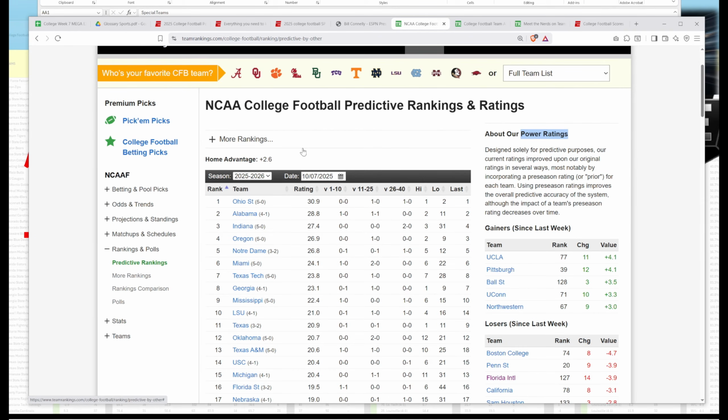So on this page, again, all the links are in the description box below and in the glossary. You have the teams, and this is their power rating. Ohio State is ranked number 1, 30.9. Let's say they played Texas, 10 points difference, so Texas is 20.9, 30 minus 20. So Ohio State is 10 points better on a neutral field than Texas.